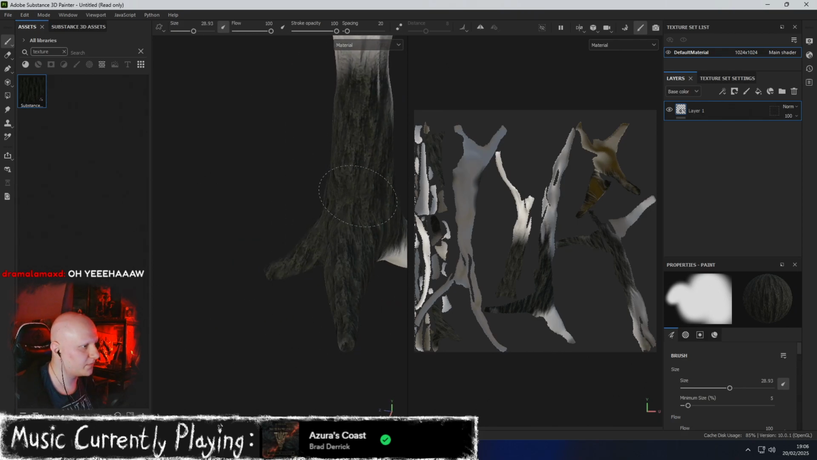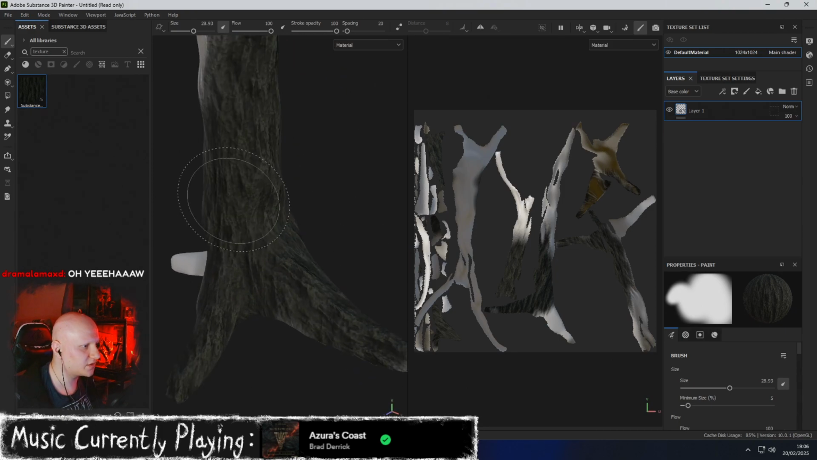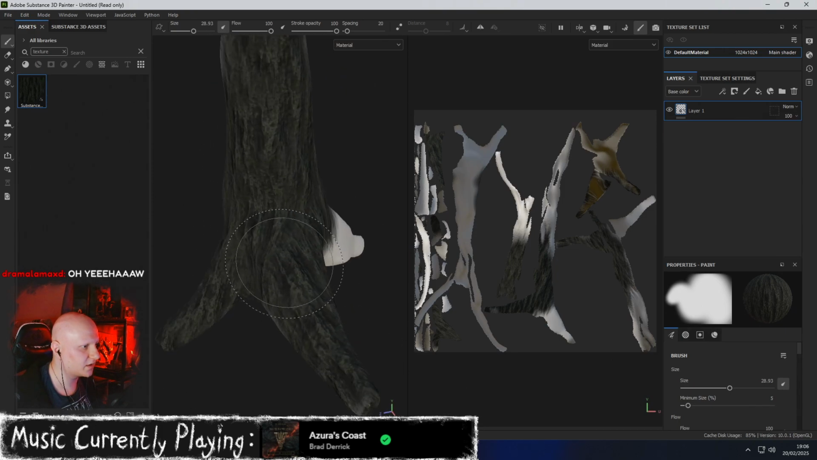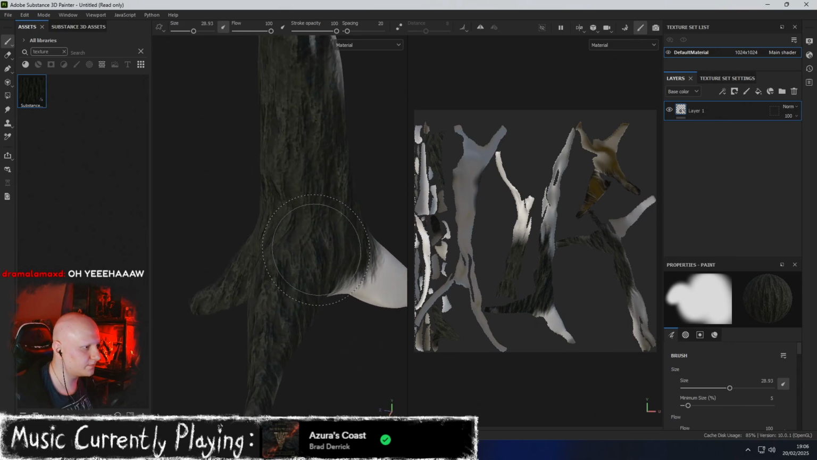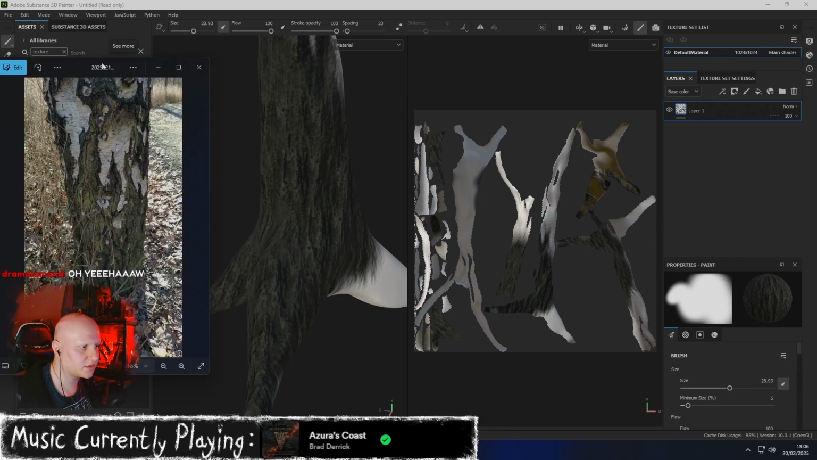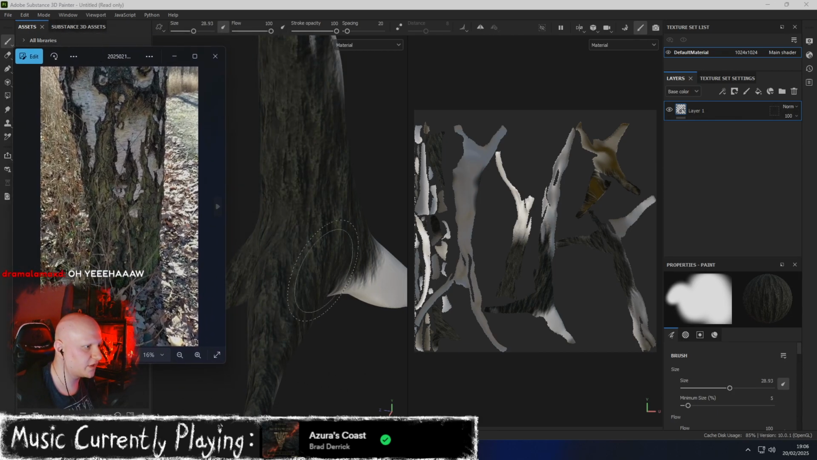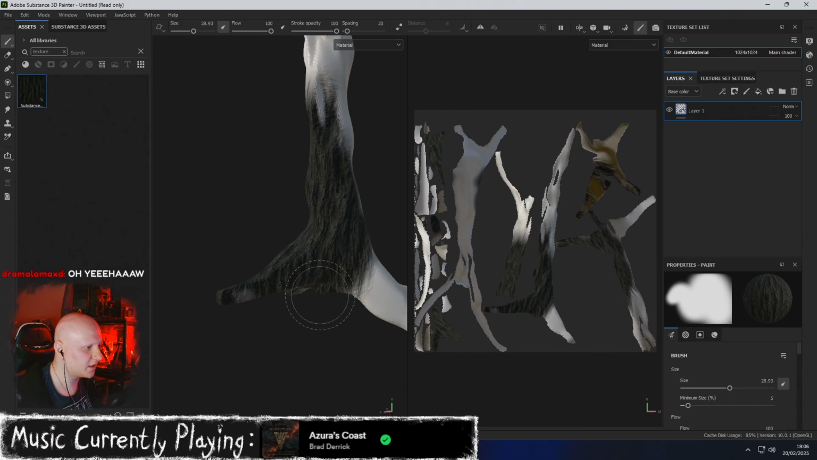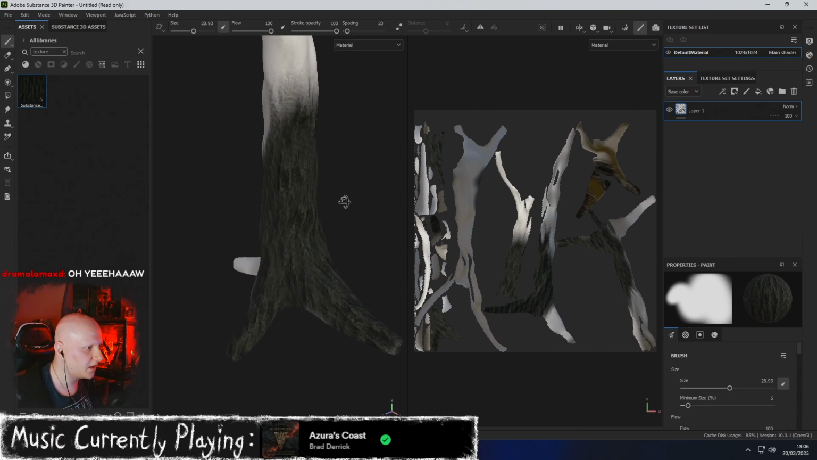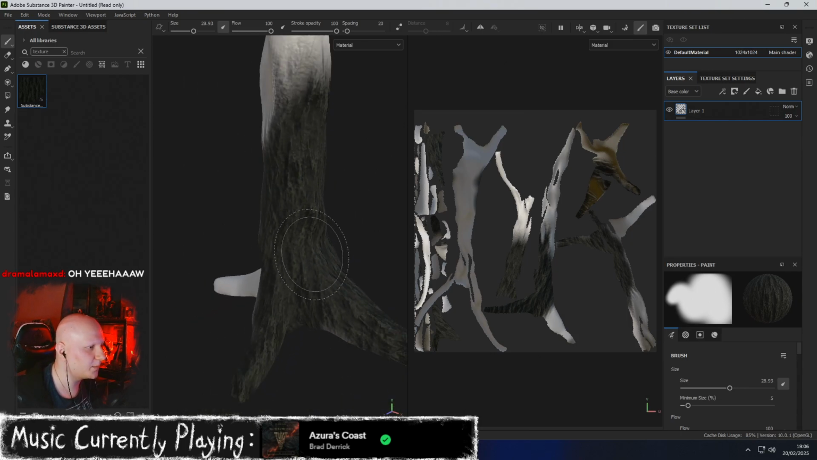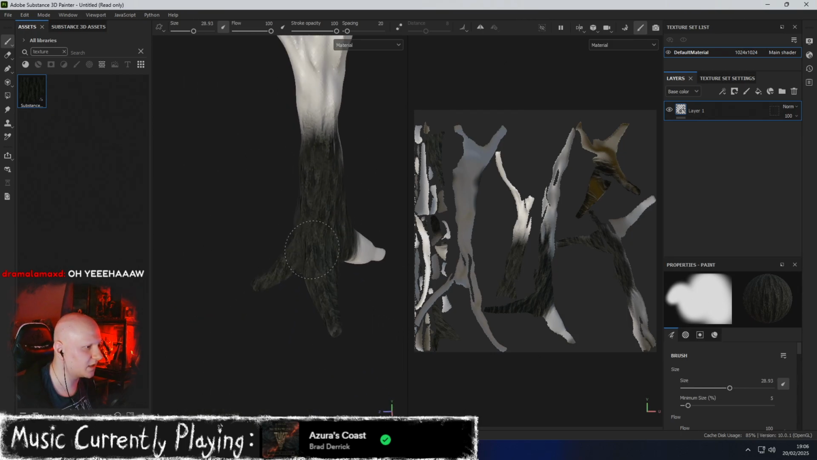So, the plan for this material is to be like the bottom part. As I said, this lower part here at the base, and then I'll make the other material, the whitish one, at some point. Not sure if I'm gonna do it today.